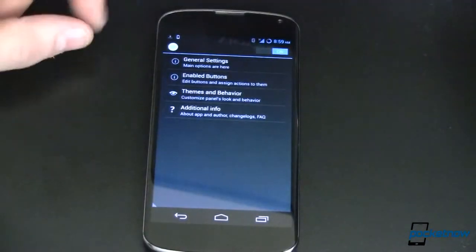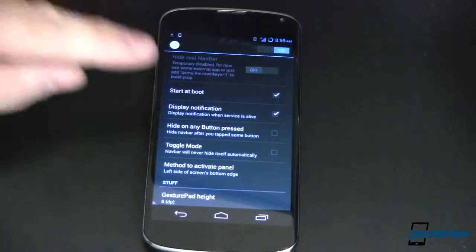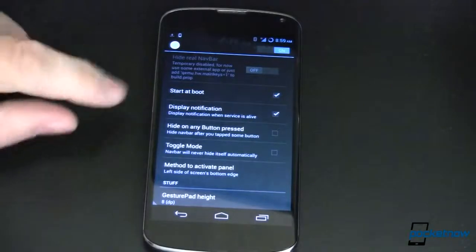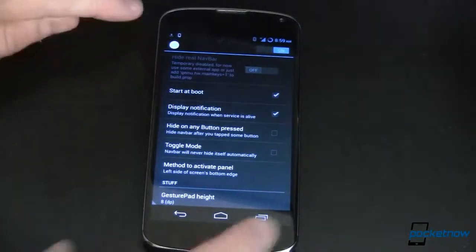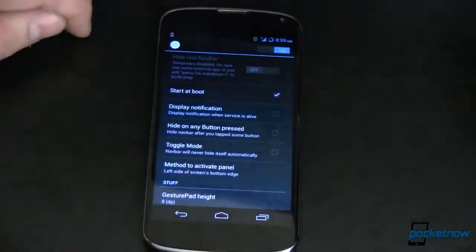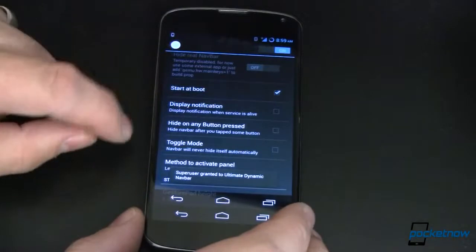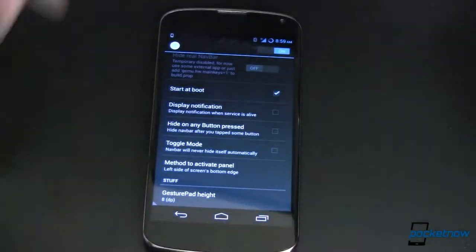The first thing you're going to do after installing the app is turn it on. You can see I've already done that. All of these are the default settings. Start at boot, so you'll always have this when your device starts up. Display notification, that's that little arrow up there in your notification bar. You can get rid of that if you want to. Toggle mode will never hide itself automatically. Let's get right to it, okay?